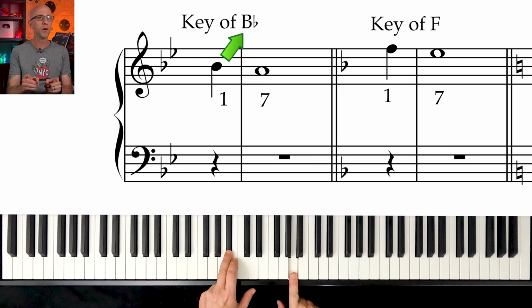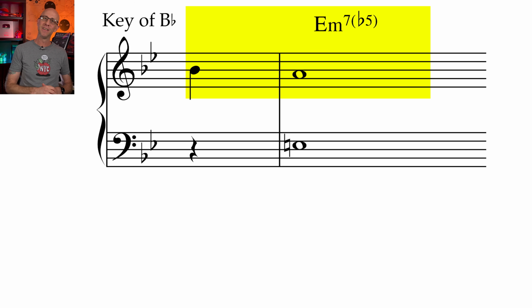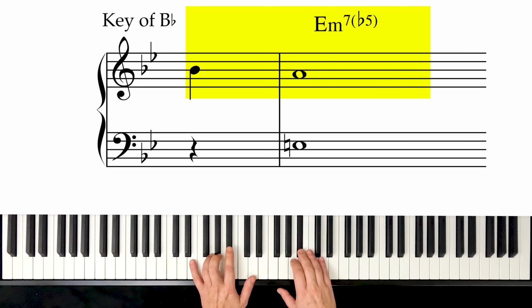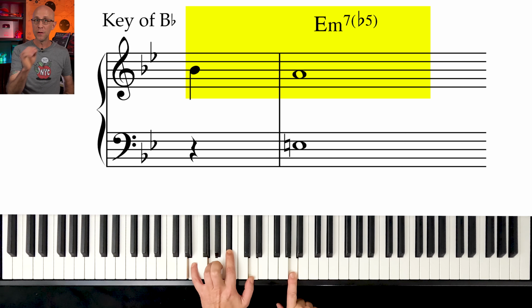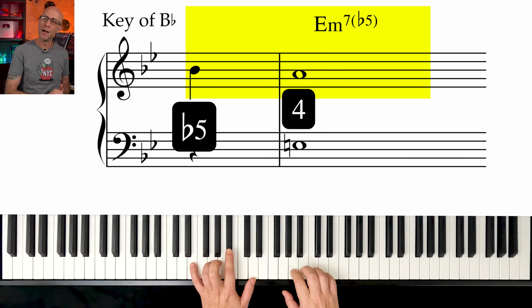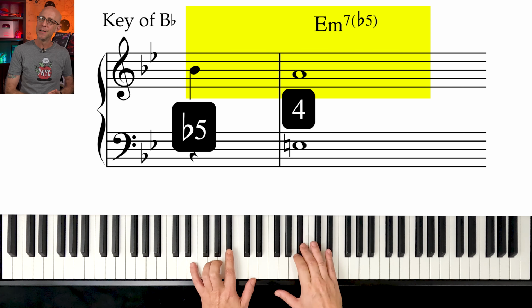But as we saw before, the first chord in the song is not a B flat major 7 chord. It's an E minor 7 flat 5. And if I look at the melody B flat to A from the perspective of E minor 7 flat 5, I would say B flat is the flat 5 and A is the 4th of our chord. You see the difference? B flat to A from the perspective of our key is 1 to 7. But over an E minor 7 flat 5 chord, it's flat 5 to 4. So basically, you can see these two notes from these two different perspectives.